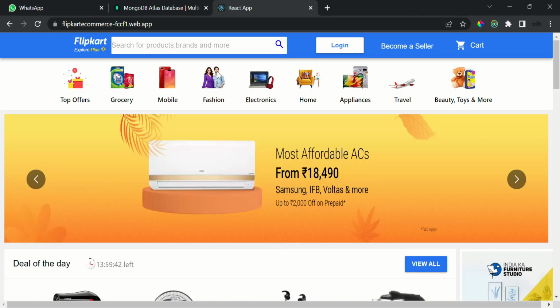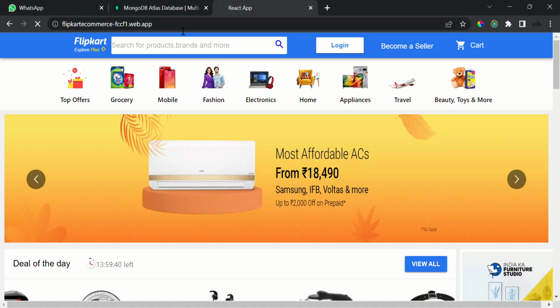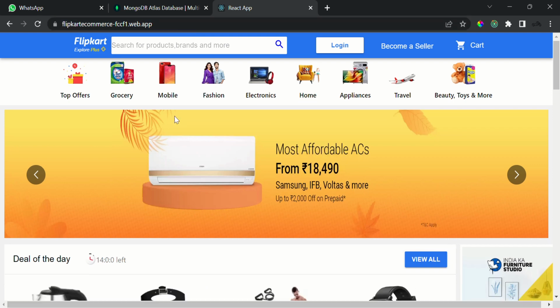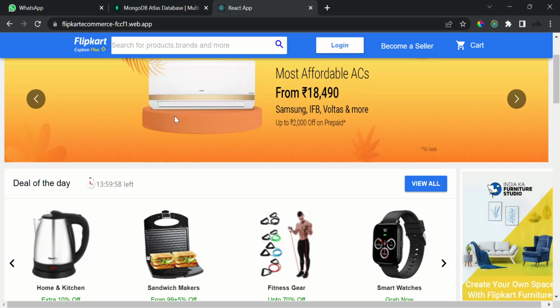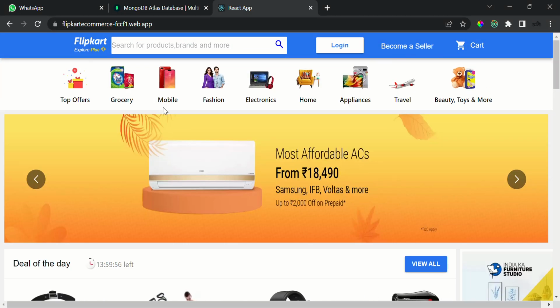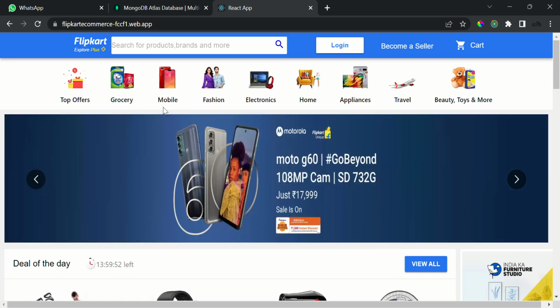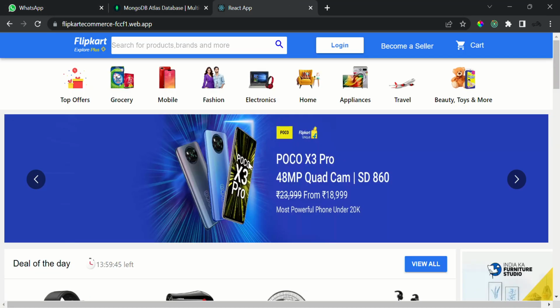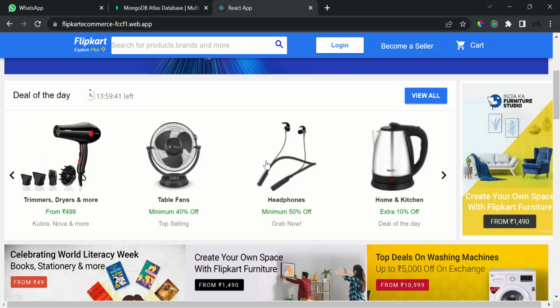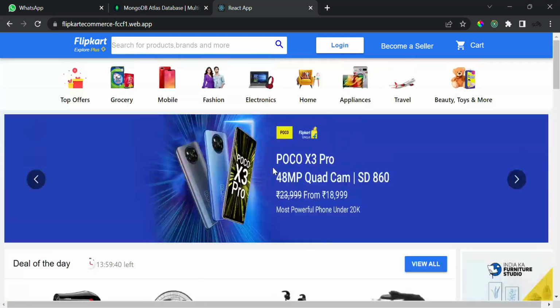This is our Flipkart e-commerce app. Let's refresh it once. Okay, so we can see that this is our UI for the Flipkart app. For front end I'm using ReactJs, and for backend I'm using Node.js, Express.js. For database we are using Atlas MongoDB database, and backend is deployed on Render. And for UI UX design I'm using Material UI.